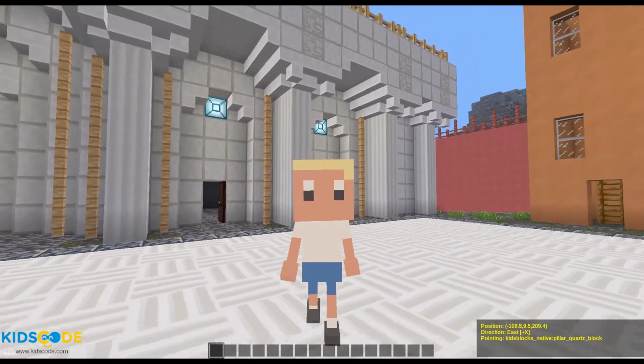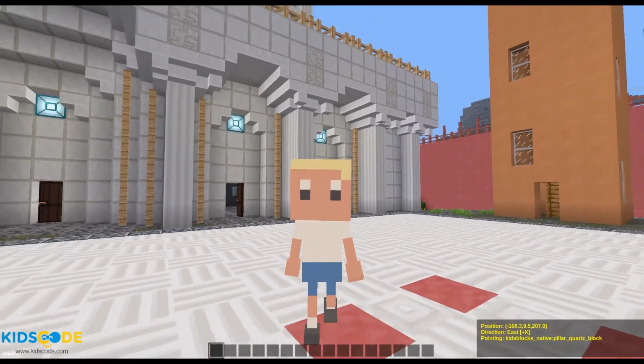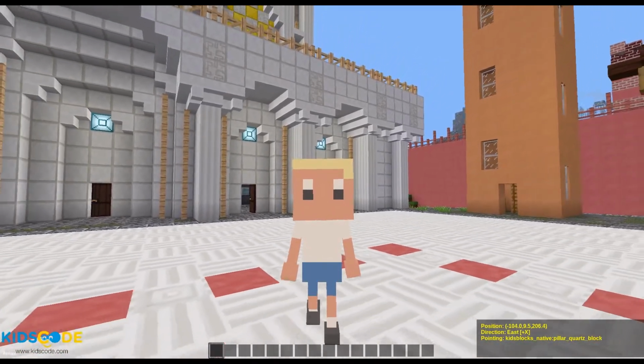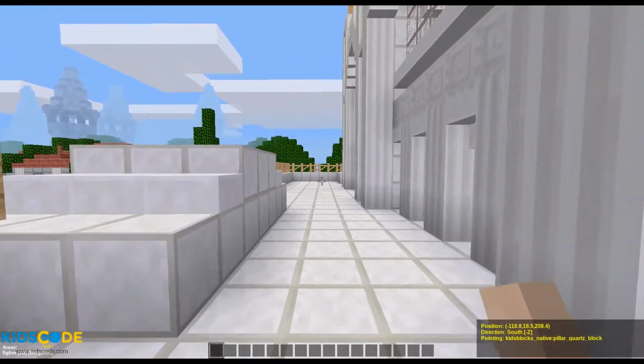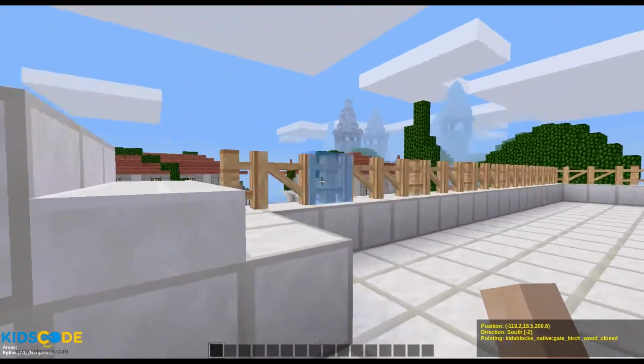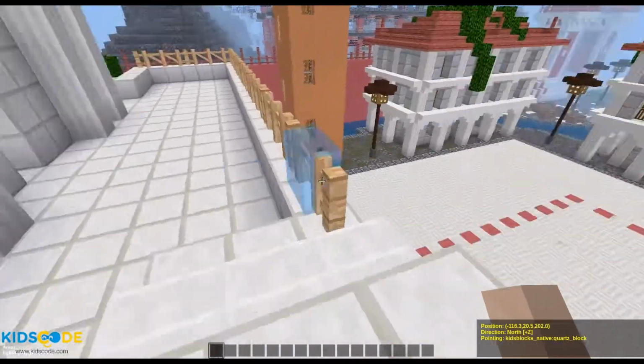In this video I will show you the basics of kidscode and a few interfaces you will have to work with inside the game. Let's get started. Kidscode is a 3D educational game. As a result, we move along three different axes, X, Y and Z.